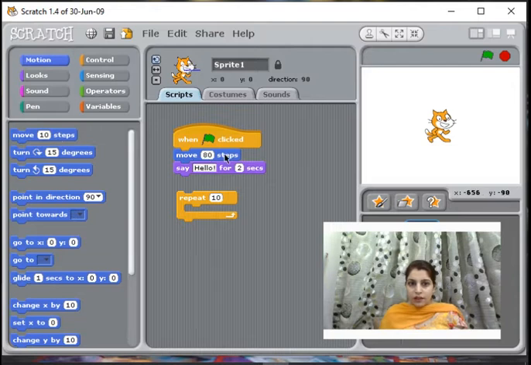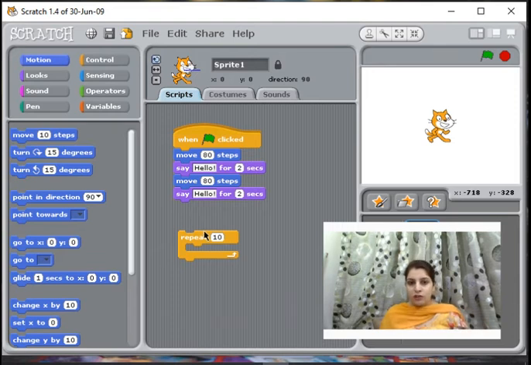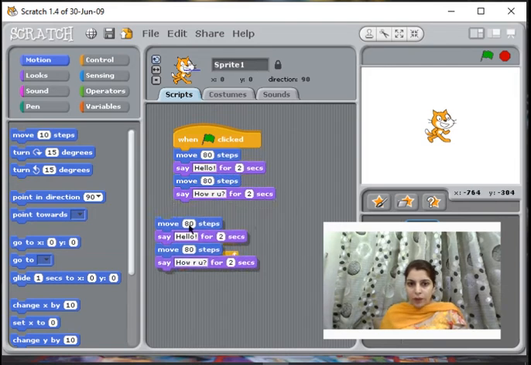I'm duplicating it. Now how to duplicate it? Just right click on it. A duplicate option will be there. It will duplicate the blocks that you want to repeat. We need not drag them again and again, right? Move 80 steps. Now instead of say hello, I'm taking hi, right? Again you can duplicate it.